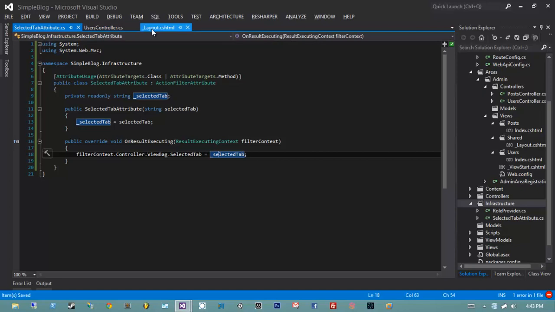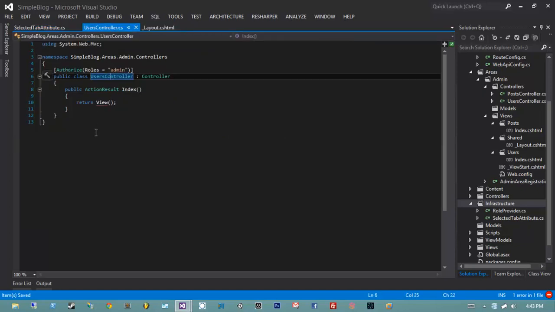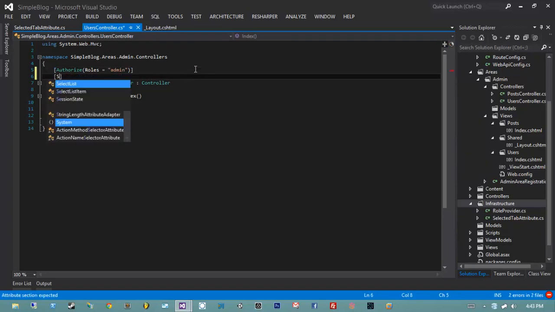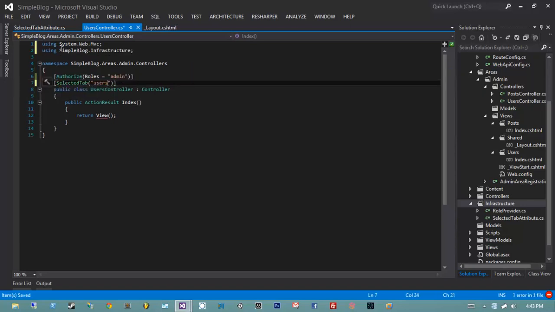So how do we use it? If we go back to UsersController, I want any action executed in UsersController to select the users tab. So I'm going to add my new attribute to this class. I'm simply going to say SelectedTab attribute Users. Now, of course, because this is a different namespace, we have to import SimpleBlog.Infrastructure. Now this selected tab filter is attached to all of the actions within the UsersController, which means the layout will know that the users tab should be selected.